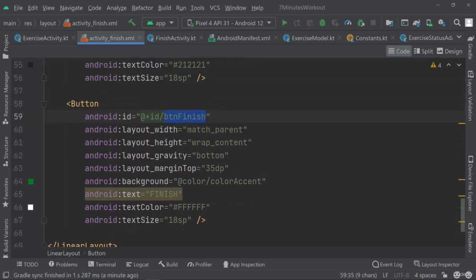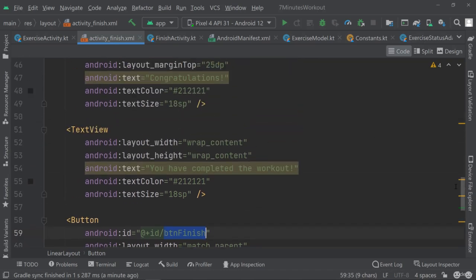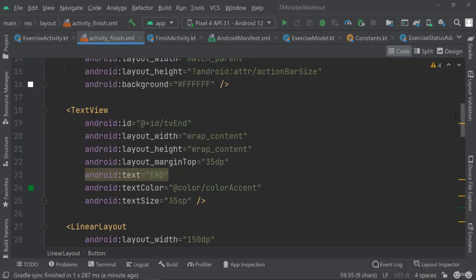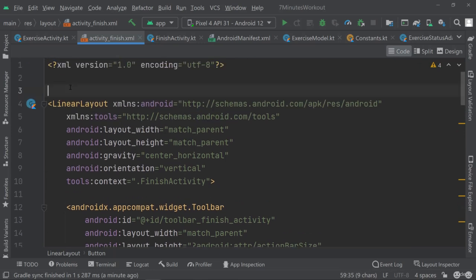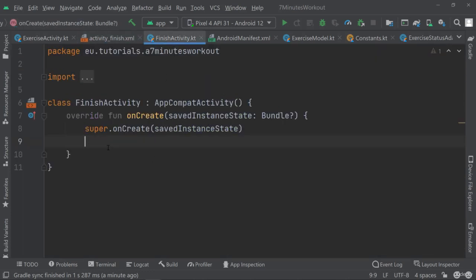You could even also use a constraint layout here. You don't have to use a linear layout with another linear layout, but if you are too lazy to build your own layout, you can just download this file. I believe you should, however, be able to build this yourself in your own way. Okay, so now inside of the finish activity, that's where the magic will happen that we need to set up.